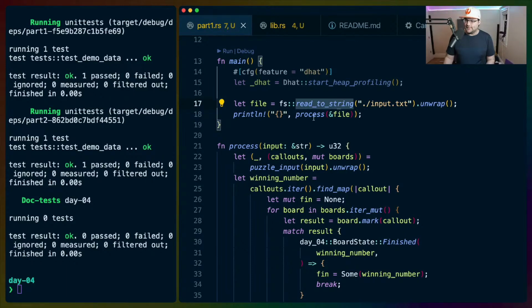Read to string, process file, print line. So cargo run, part 1.